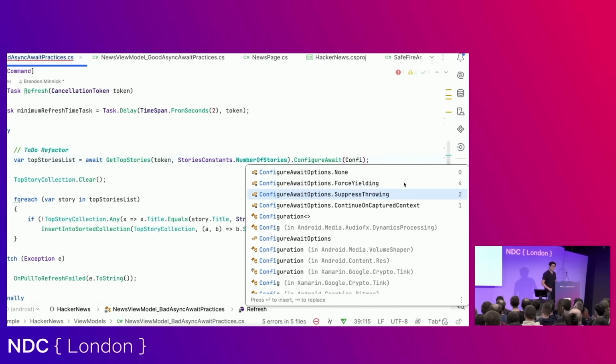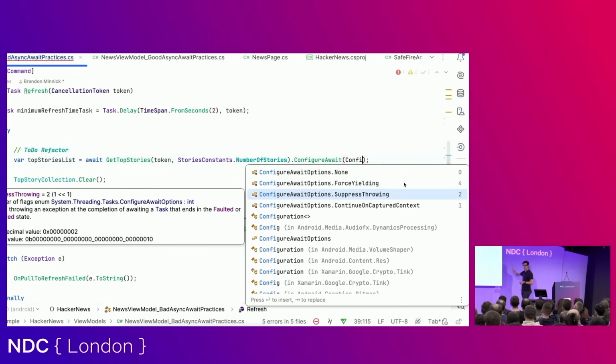There's SuppressThrowing, and this one goes against everything I just talked about because I always said you want to rethrow those exceptions, we want to use the await keyword, but now you have the option not to. So don't ask me, I don't know when you would want to use this in your code, but you can say ConfigureAwaitOptions.SuppressThrowing, and if an exception is thrown in your task, .NET will not rethrow it for you. So little dangerous.